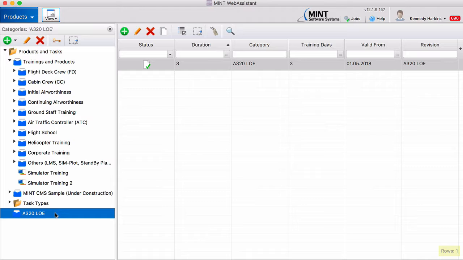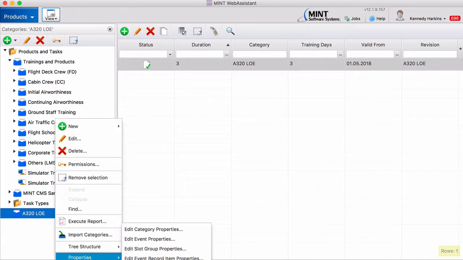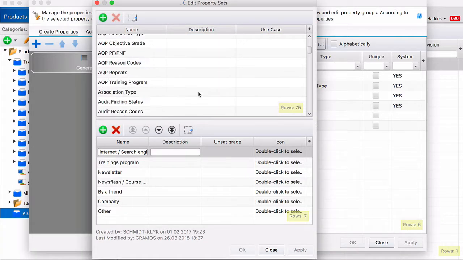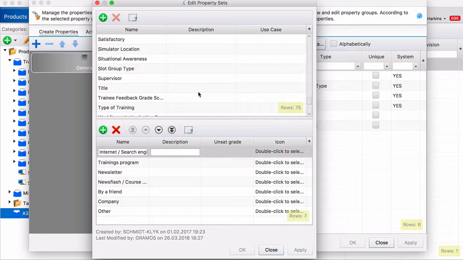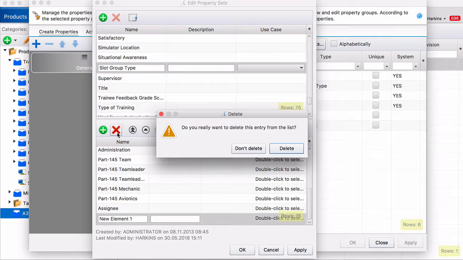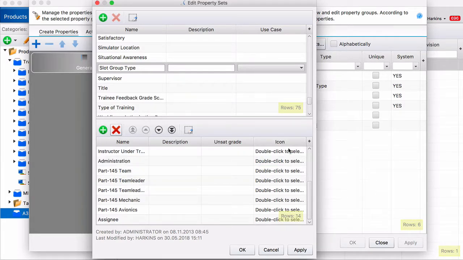So we're going to right-click on the category, select Properties, and edit Slot Group Properties. Then we're going to select Property Sets. If we scroll down to Slot Group Type, we'll see all the slot group types. So we have Trainee, Instructor, Device and Facility. If you wanted to add a new slot group type, you would select the green button and fill in the elements. These slot group types will also come into play while adding slot groups to our product.